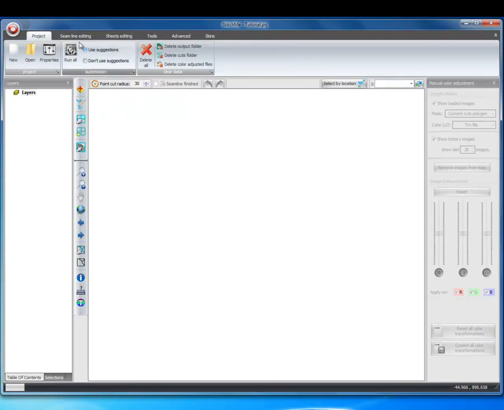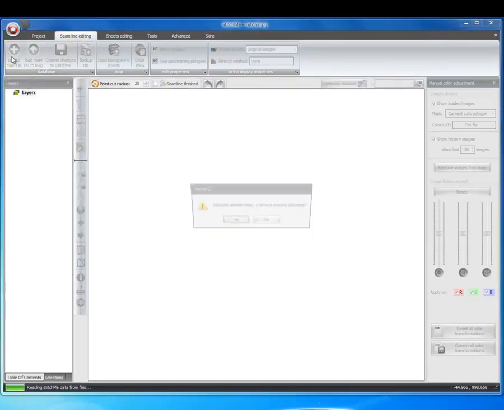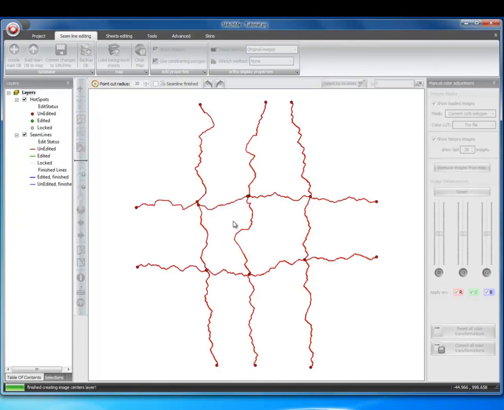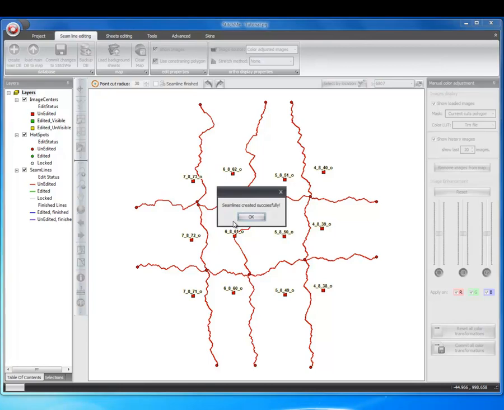Go to the Seamline Editing tab and press Create Main DB. This will convert the project seamlines into an editable geodatabase layer. Once created, the layer will be loaded to the map view. The layer will consist of seam lines, hotspots, and image centers. A hotspot is a connection point between multiple seam lines.